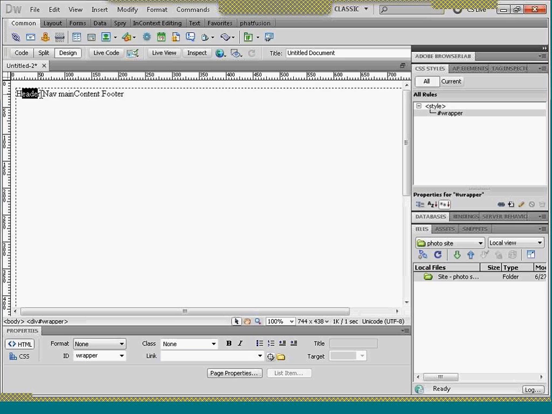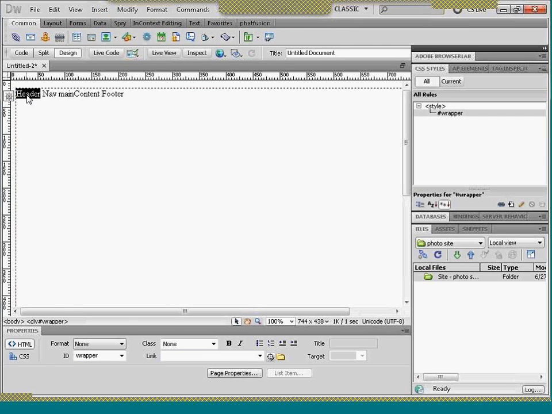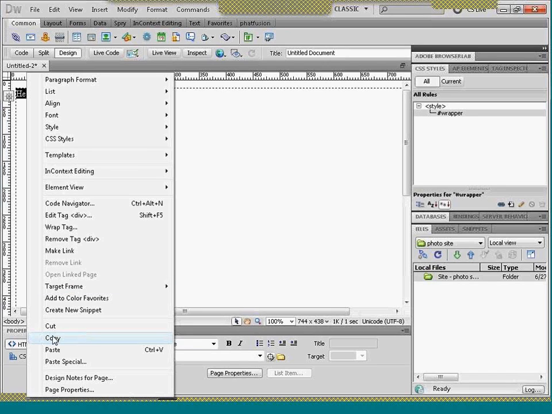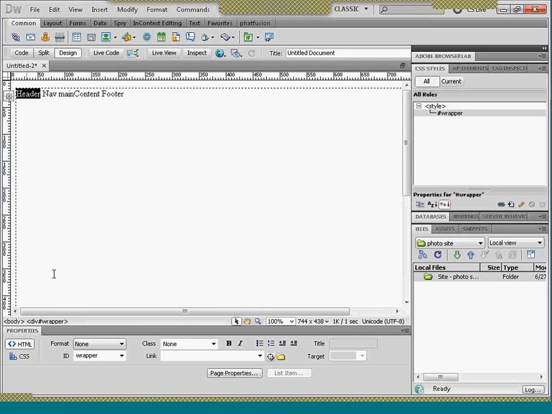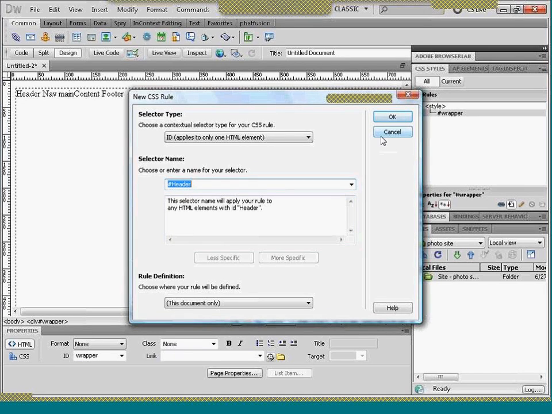My header div, take the whole word right over here, is going to become a box of 800 width by 60 high. I selected the word header, and I'm going to copy it. I'll show you why. And now I'm going to insert my div tag. This time, wrap it around the selection, wrap it around the word that I just selected, give it an ID. I'm just going to paste it so that I know for sure I wrote exactly what I wanted it to be, and start to give it rules.